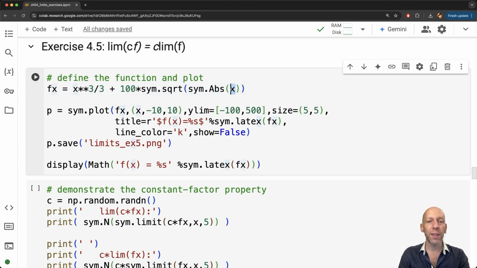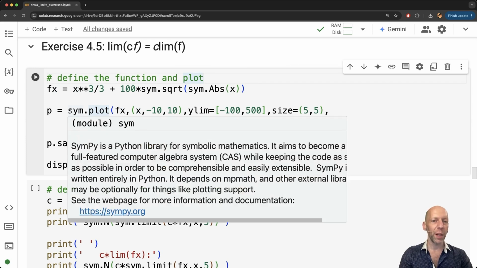So here I implement the mathematical function as a SymPy object. Again, I'm using a symbolic variable x, which I do not explicitly define here because I've defined it earlier in the code. So you might actually need to include a redefinition of the symbolic variable x. Okay, here is my plot in SymPy.